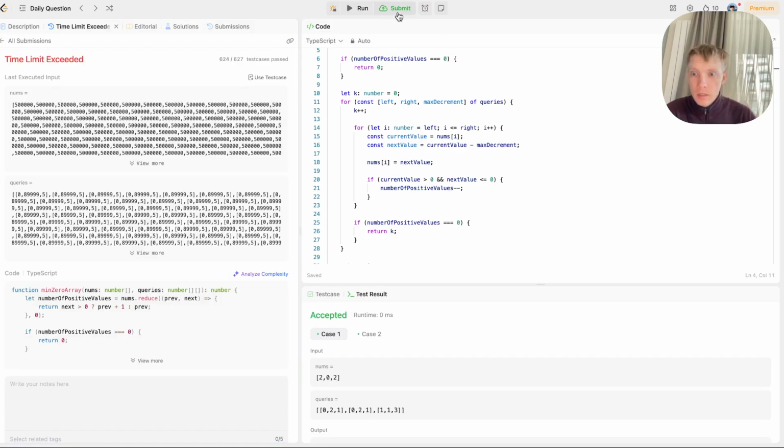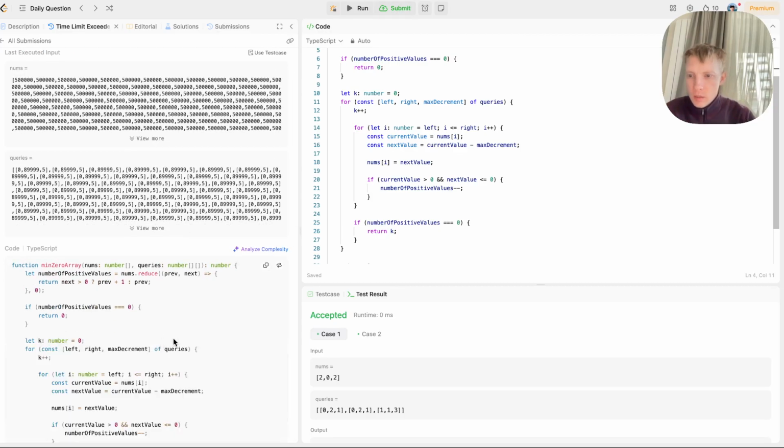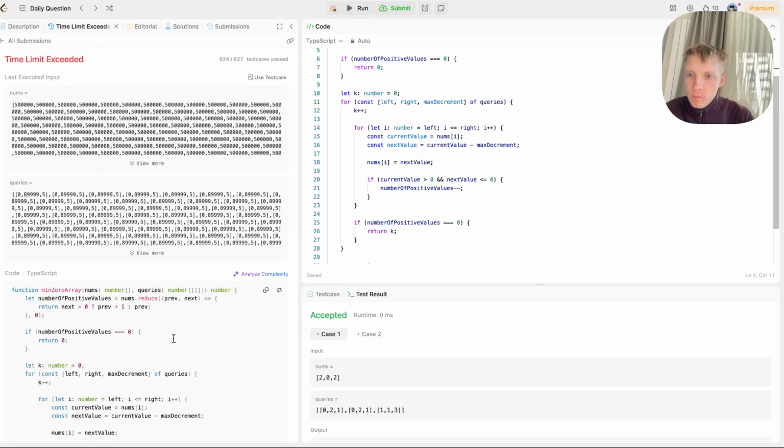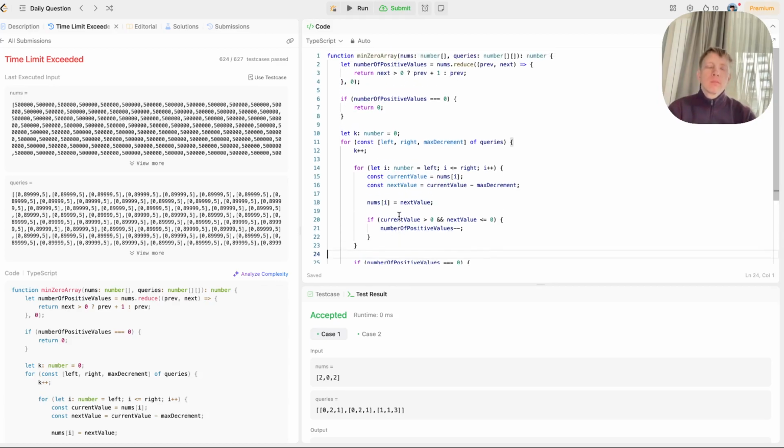Time limit exceeded. Wow. Really? We should optimize it somehow. Let's look at the solution, how we can optimize it.